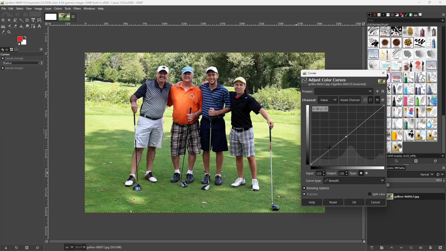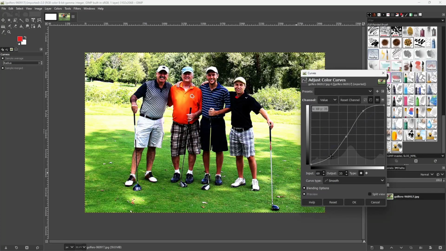If I were to click on different spots right here, you can see that I can add in points. I can drag the midpoints up right here to increase the contrast and drag in this point to decrease the black part and increase the contrast right here, and get a bit more balance according to how I want.